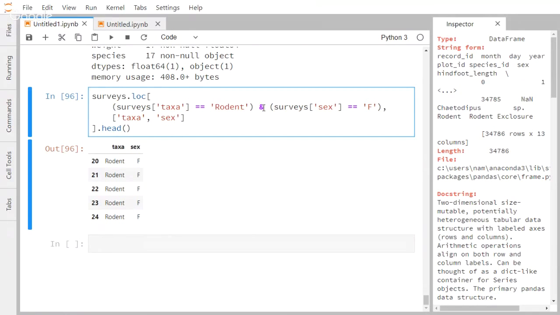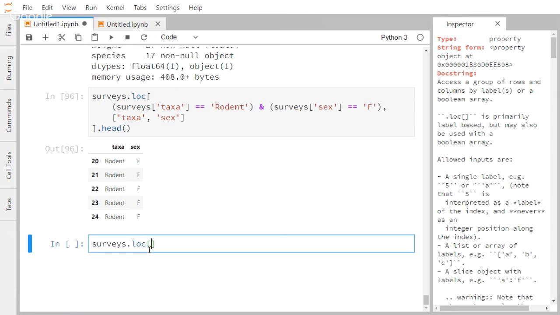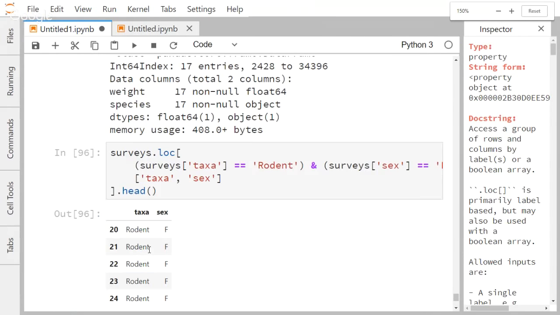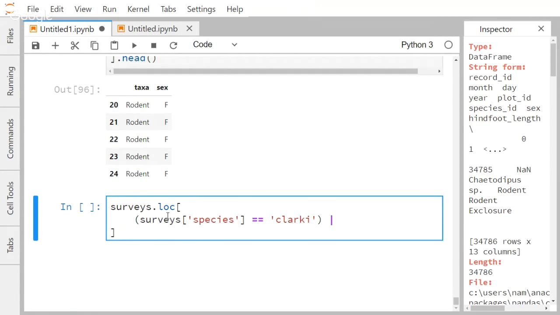I've already gone through that. There is also a Boolean equivalent to the OR operator. So in this case, let's start off another loc. I'm going to enter a new line because it is really hard to. There we go. Let's see what I'm doing. Let's go with surveys where the species is a clarkii. I've never heard of that species before.